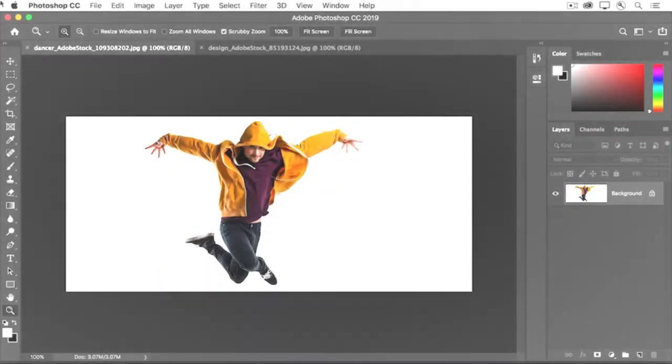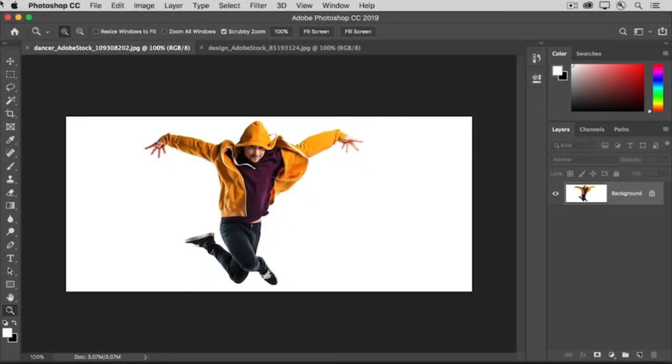In this tutorial, you'll learn how to use selections and layer masks together for ultimate efficiency and flexibility when you want to cut out people or things so you can use them in another image. I'd like to add a layer mask around this dancer so that I can hide the white background around him. Because this is a pretty complex subject, it would be difficult to paint a layer mask around him, so let's start with a selection instead, and we'll turn the selection into a layer mask.